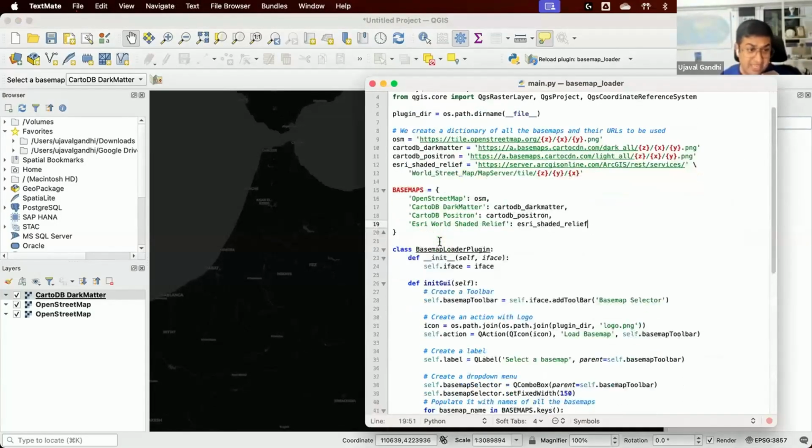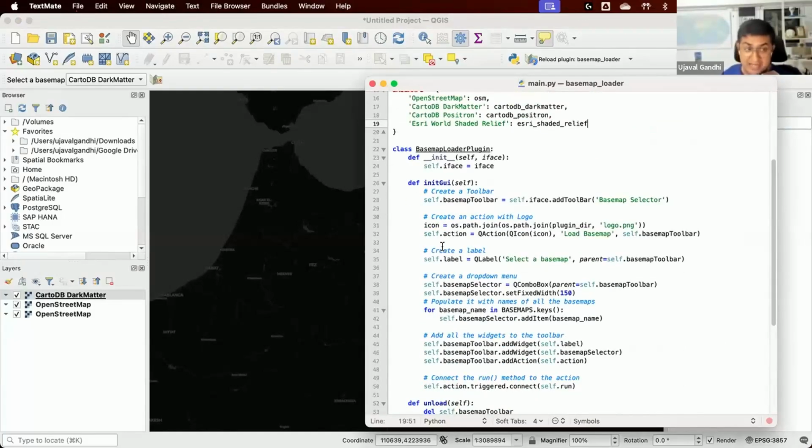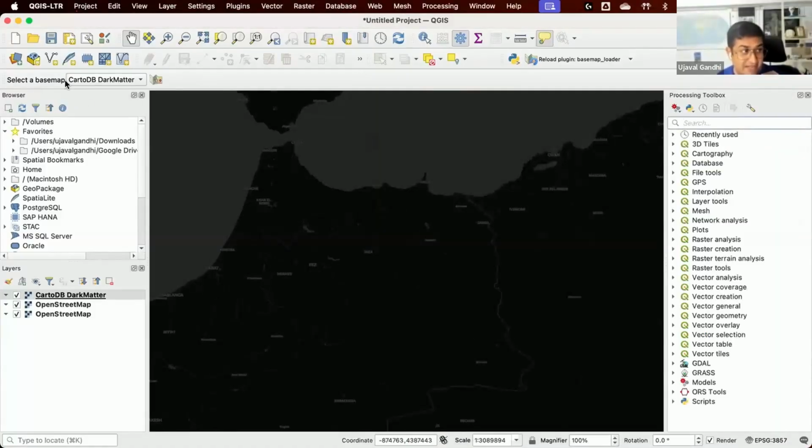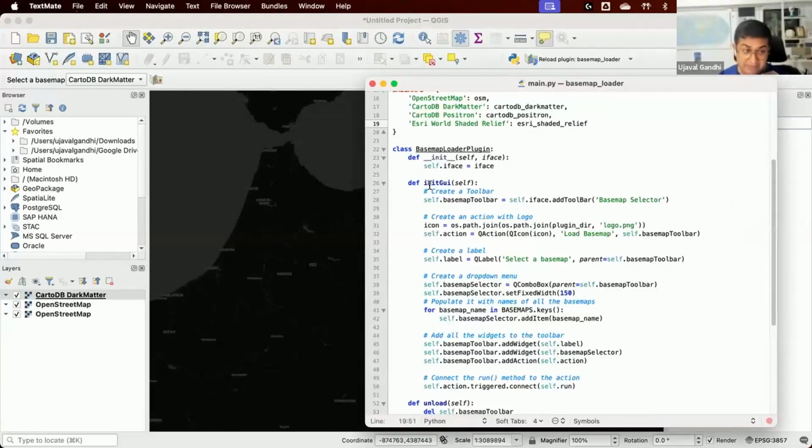So we do this, and now our interface is different. Remember in the previous one, we had only one button, but now we have 3 elements. We have a toolbar, we have a label, we have a dropdown, along with the button that we already had. So we have changed this init GUI method here. First, we create a new toolbar, and we add the button that was previously added. We create a label. So there's a QLabel method that allows you to create a label. We create a dropdown menu. There's a QComboBox, which is a Qt method to create a drop-down menu.